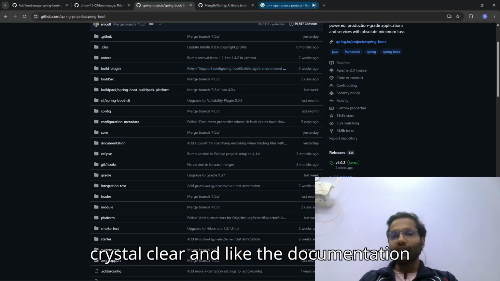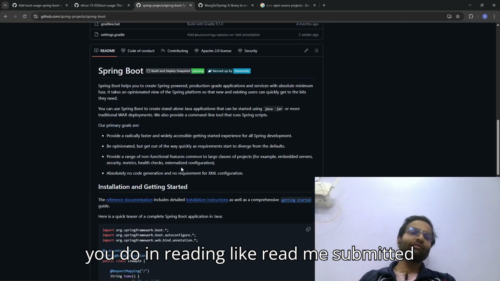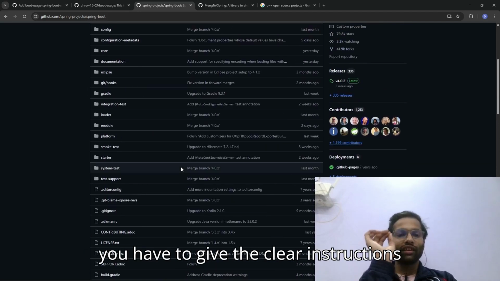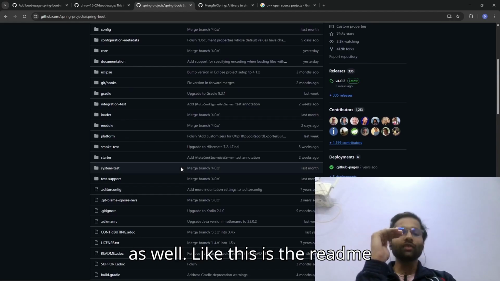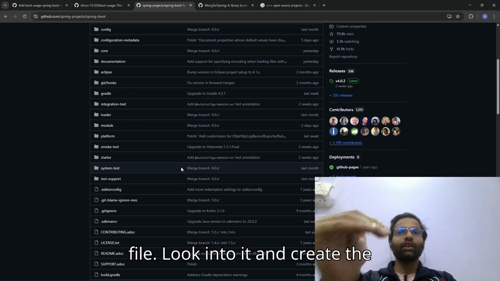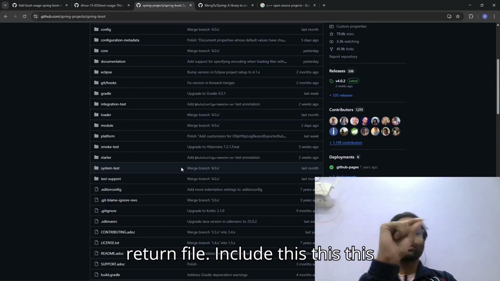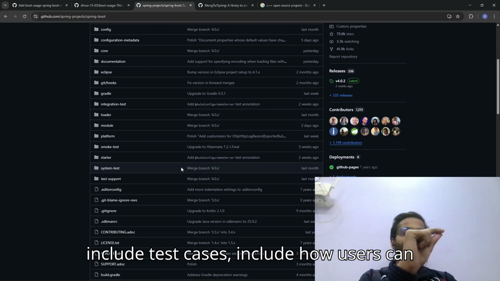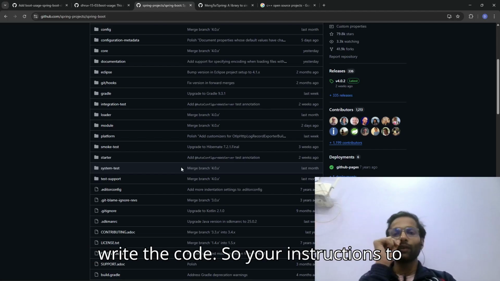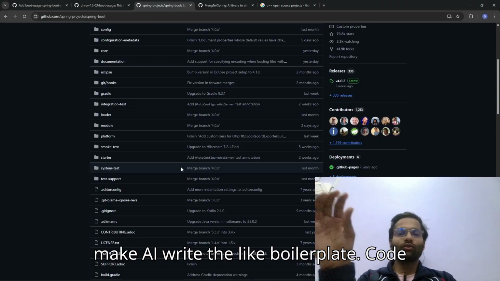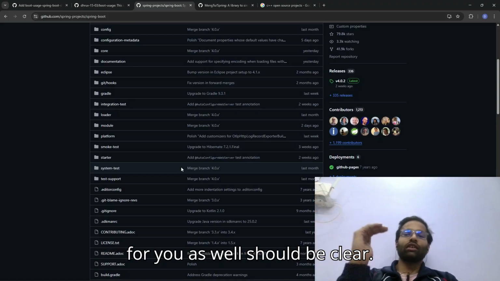And like the documentation you do in README, the README is generated by AI, I will say, but you have to give clear instructions as well. Like, this is the README file, look into it and create the README file, include this, include test cases, include how users can write the code. So your instructions to make AI write the boilerplate code for you should be clear.